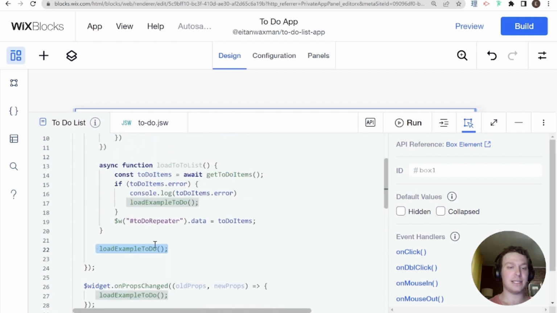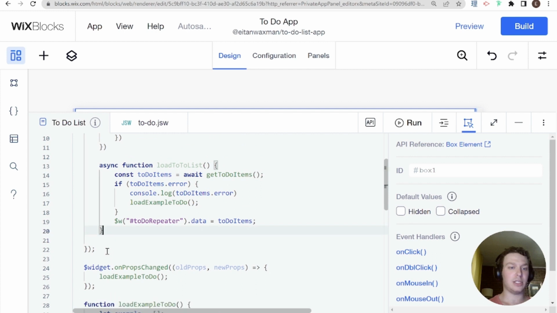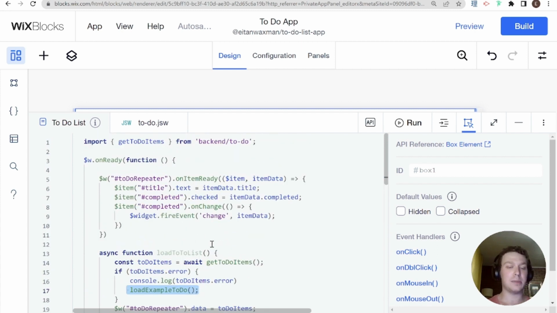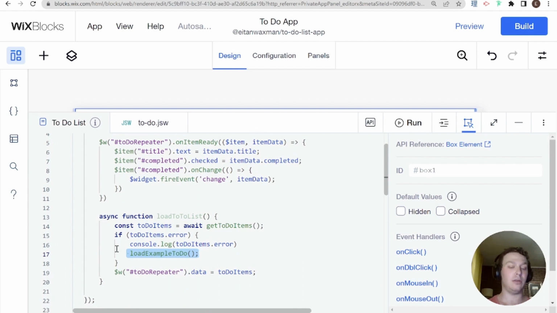So basically, instead of loading this example to do all the time, we're only going to run it in a situation where there's no items. And again, the site owner still has the ability to determine if they want to show an example to do or not in this specific situation, but they won't be able to show an example to do if the person actually has items, because that doesn't make sense. So basically, depending on the prop, if there are no items in the list, they will either see the example or they will see them.